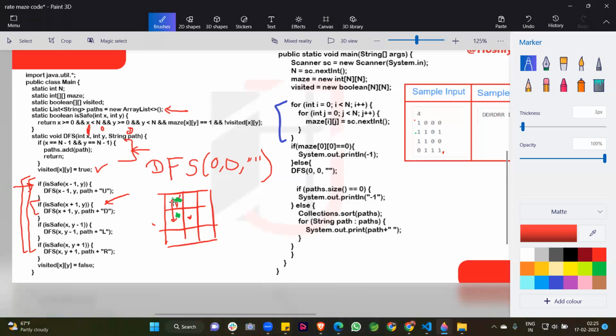Why can't we go upward? Because we can't find a safe position. When I go here, I have already written that we visited this position, so it returns false, and that's why we cannot go further in the upward direction. That's why I am creating this boolean array, to check whether we have visited here or not.